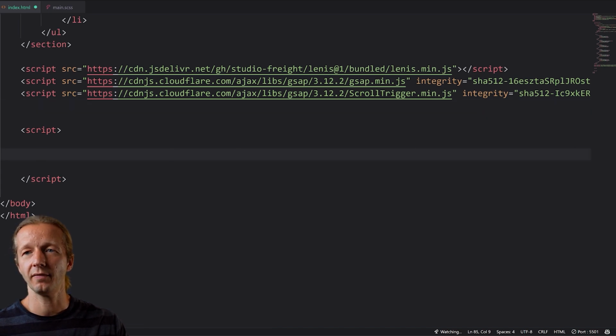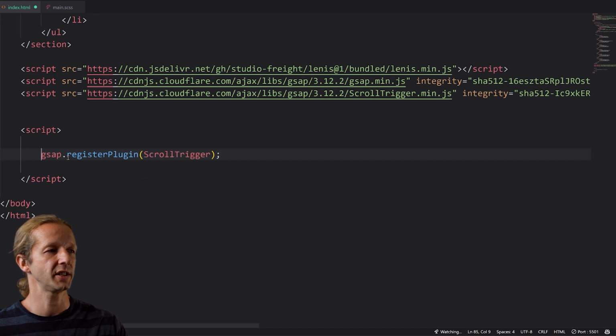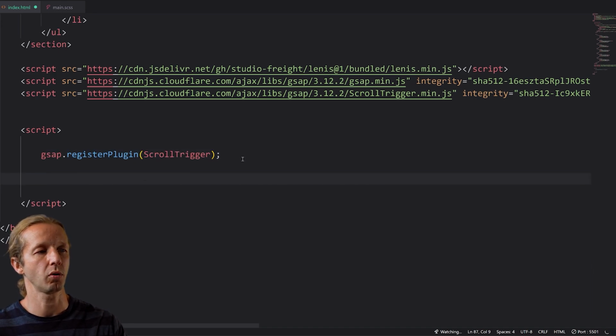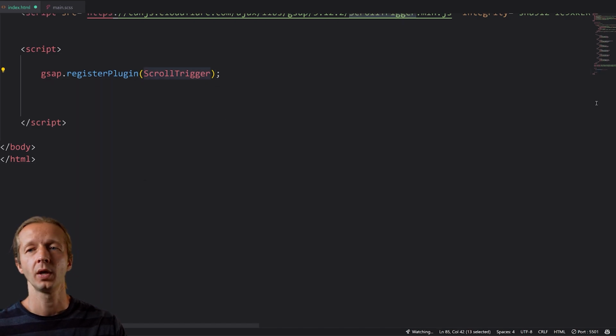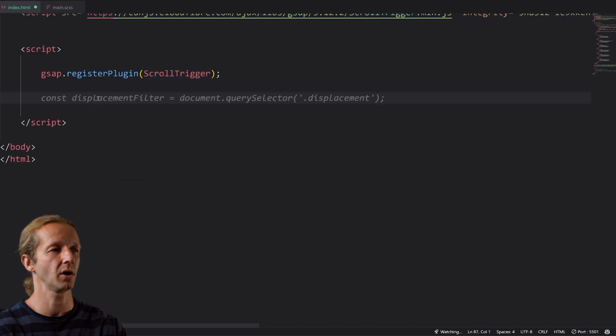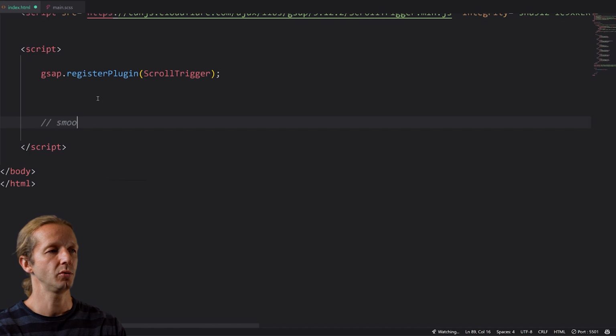All right, so now that we have that, we want to register the scroll trigger plugin. So gsap.registerPlugin(ScrollTrigger). And then we're going to go ahead and set up. Oh, and before we do that, let's get our smooth scroll boilerplate.